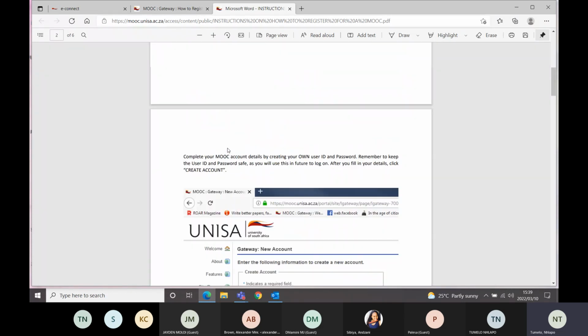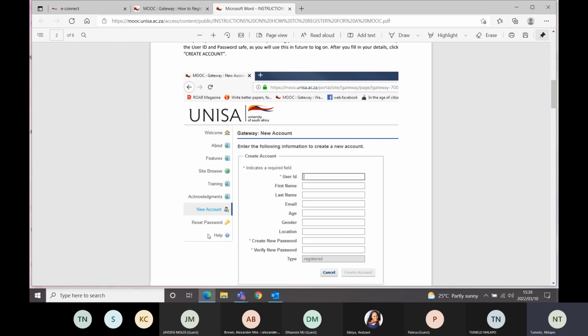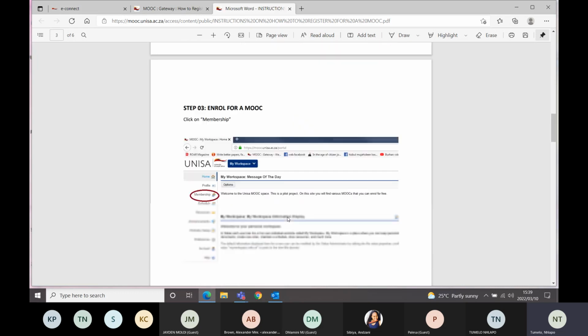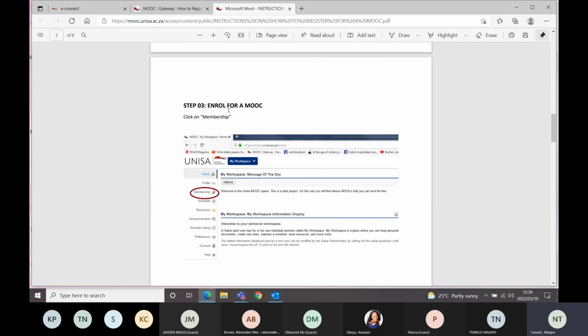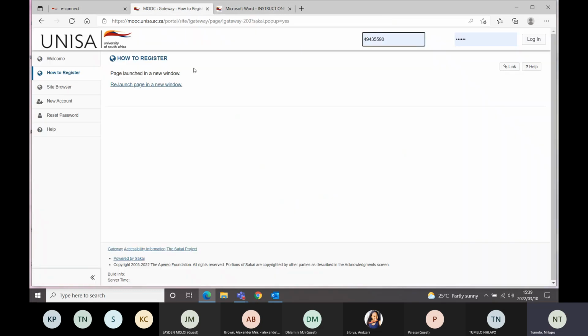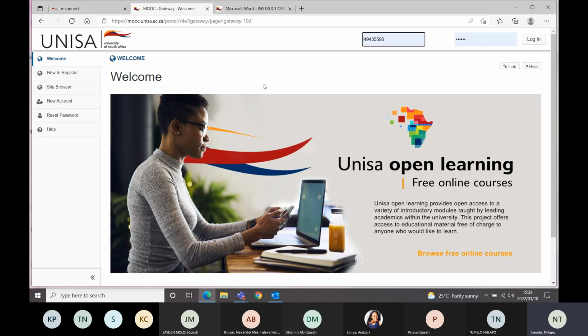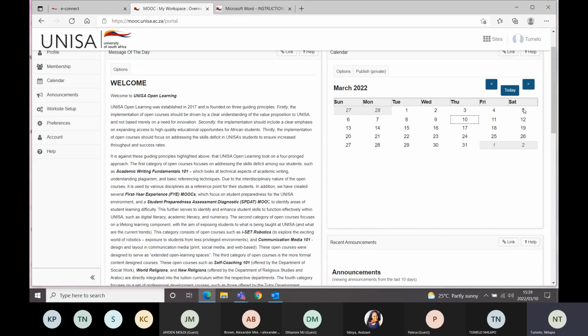So immediately when you click on new account, this is what you will find here, whereby you will be required to have your own username and fill in the following information, as well as create your own password. As soon as you are done, you will have to enroll for a Mooc. So for the purposes of this presentation, I'll show you how to enroll for a Mooc. For example, if you have already created your own user ID and your password, when you click on login, this is what you will see.